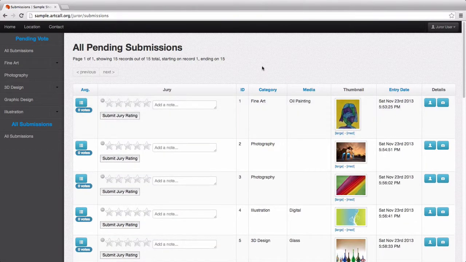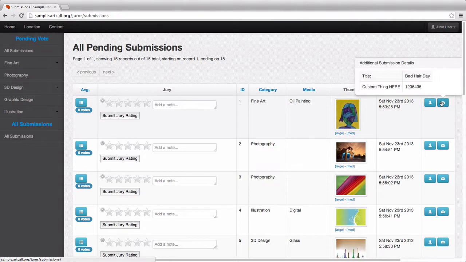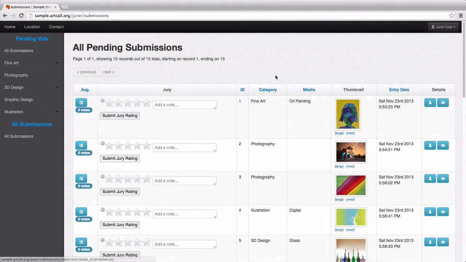Now you can see the first name and the last name columns are gone, and all I see is the category, the images, the date that was submitted, and then any additional details such as the title and things like that that have been set up. So the juror would see the submission, and they can click on the submission and see the medium view.